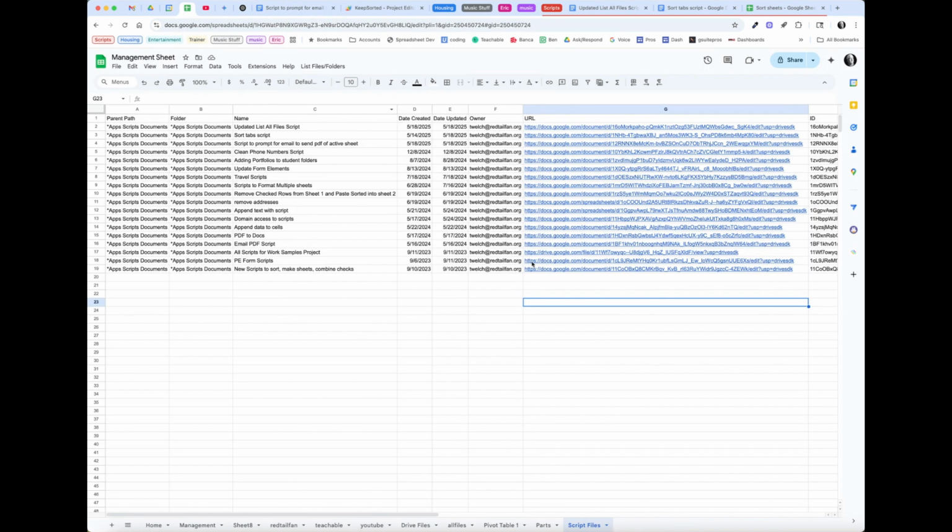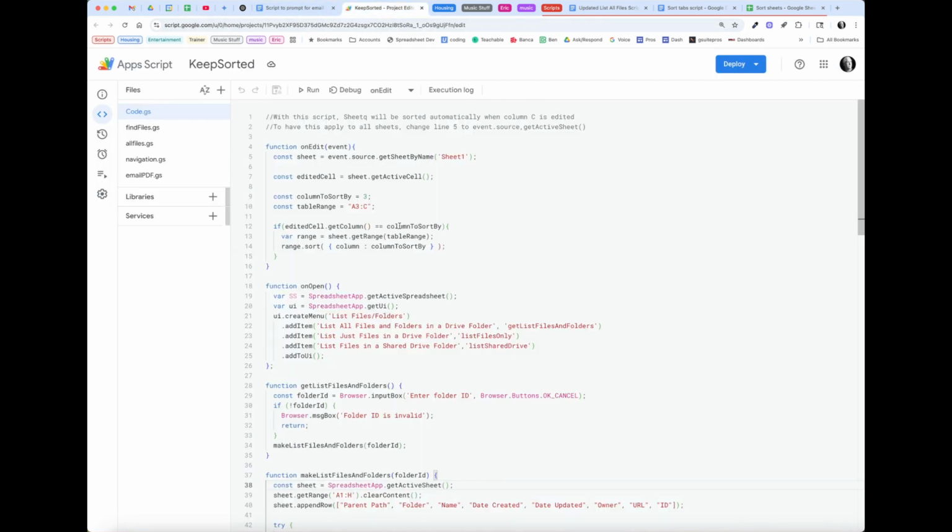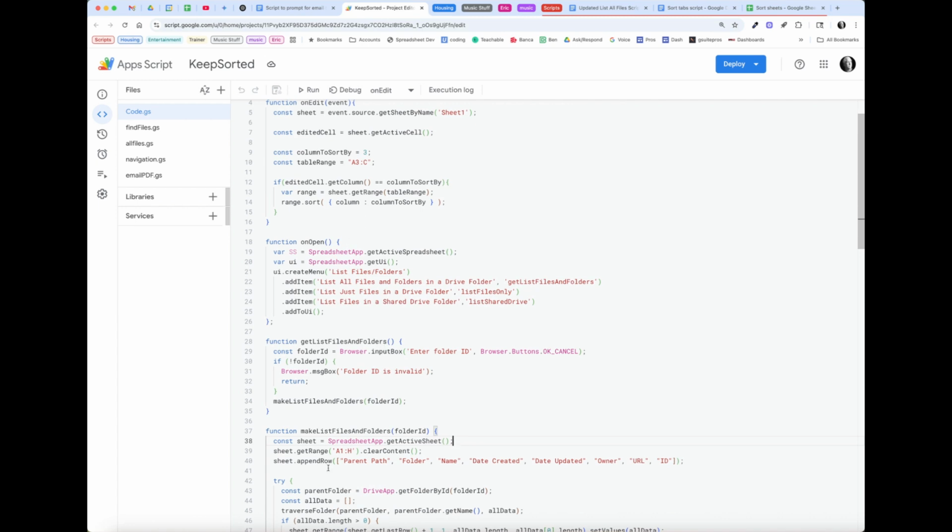For instance, if I'm on this particular sheet, this is a sheet that has a script that indexes all the files, and I think I'll actually clean this up a little bit. Oops, Command Z. I'm trying to lock that row. Okay, so this is a script that I was working on earlier. This script gets the files and indexes all the files.